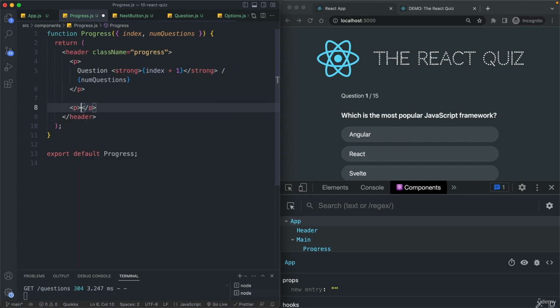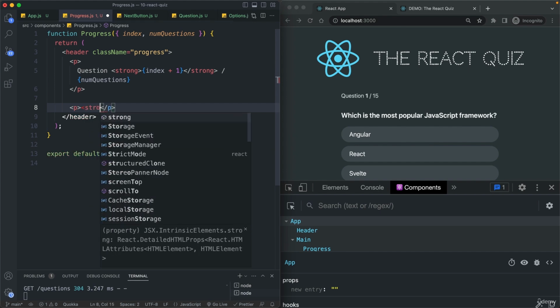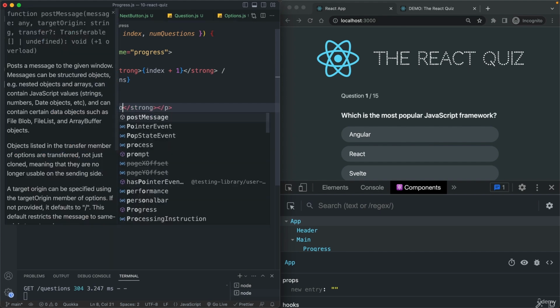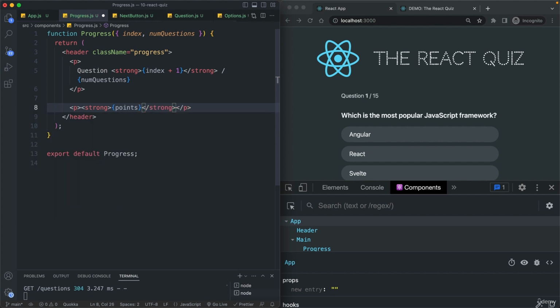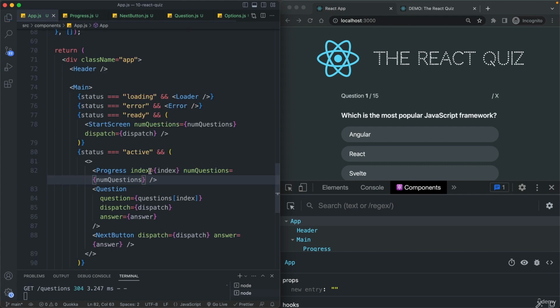Then next up, we want the current points. And again, let's make them bold. So that's points, and then out of all the possible points. So that will basically be the sum of all the points of all the questions. However, we don't have that value yet. And so, well, let's go compute it. Let's just write an x here. Take the points so that we can correctly display our component. So points.